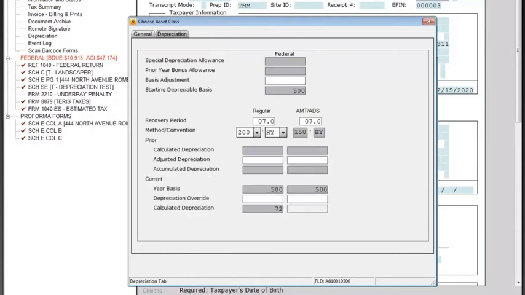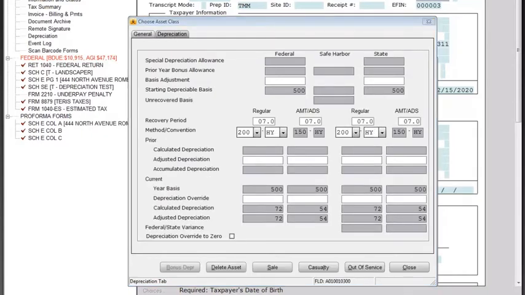If I click on the depreciation tab, I see I've got other items now that I can make adjustments on. So I can make adjustments on these that are for prior year depreciation or current year depreciation, and I can do that at either the state or the federal level. So any advanced depreciation would be done on this tab.